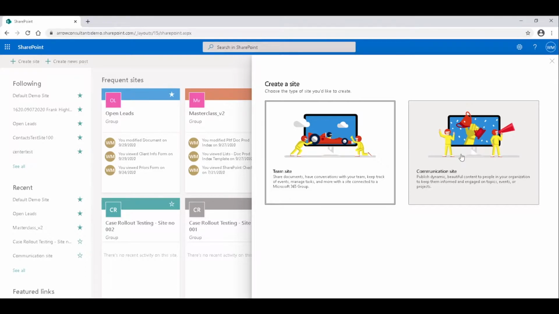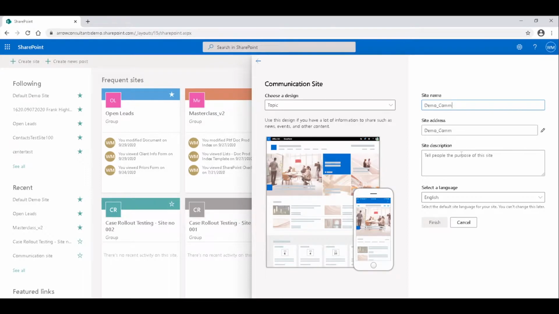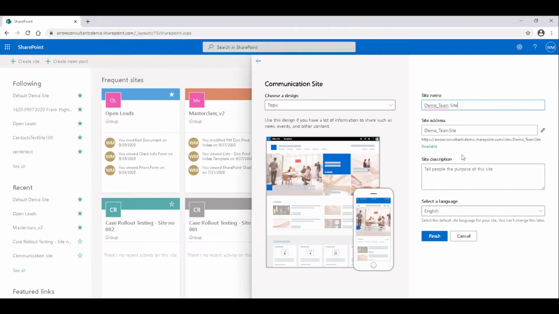So choose communication site. Go ahead and give this site a name. We'll go ahead and choose Demo Communication Site. Or for you, you can put Team Site. All right, so this is going to be our site address right here. And if we wanted to change that, we could by clicking this pencil right here and giving this a new site address. All right, so we're gonna leave this as site address. And I don't need to give it a description, but you can if you want to. Go ahead and select your language as English.